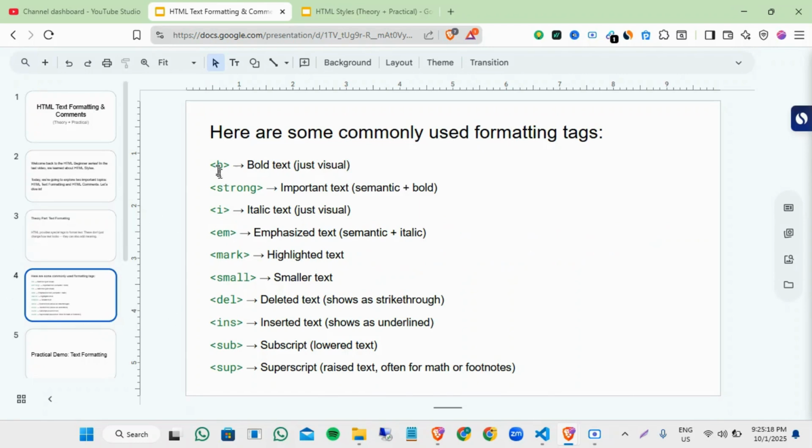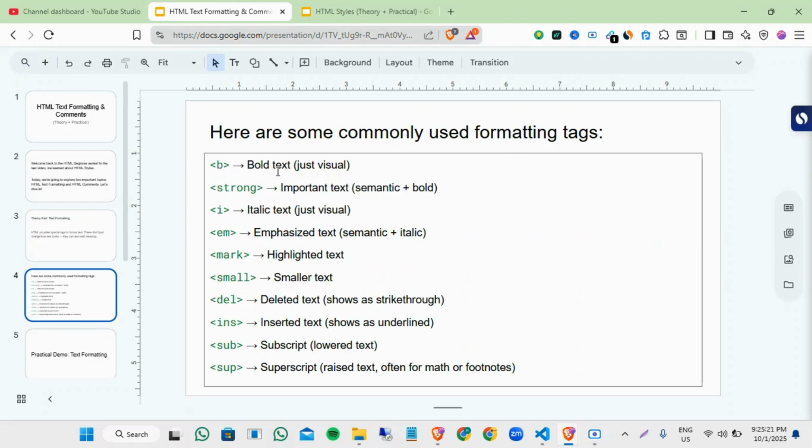We have our b tag used for bold text, strong for important text, the i tag used for italic text, em for emphasized text, mark for highlighted text, small for smaller text, del for deleted text, ins for inserted text, sub for subscript, and sup for superscript. That is, they are used for raised text, often for math or footnotes, and sub for lowered text. The meaning of everything is written here already.